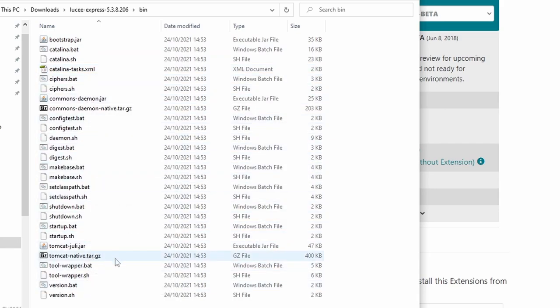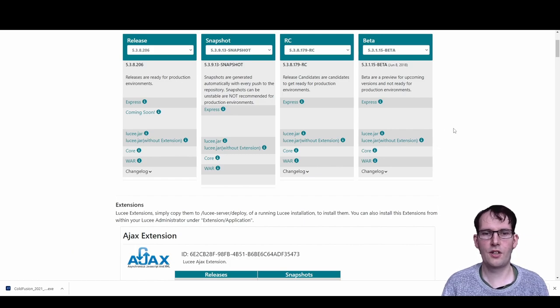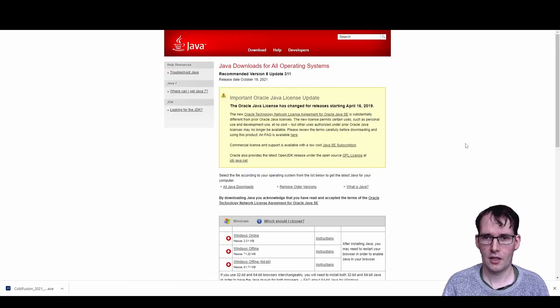And it comes with Tomcat as a web server. So as soon as you start this application, it will start a web server and it will start Lucee server. And you will be able to reach your server from the browser on the localhost. Lucee requires a Java runtime environment installed. So if you don't have it installed yet, you can head to java.com and they have these available.